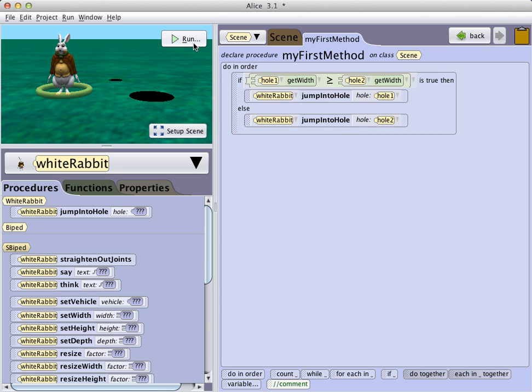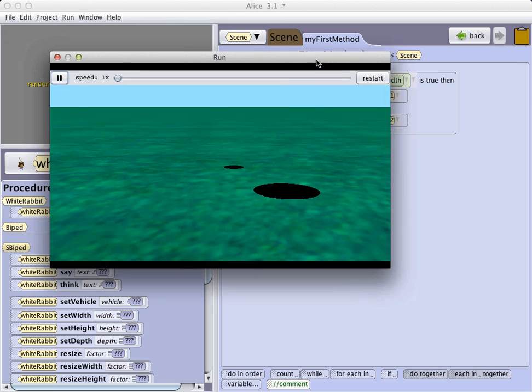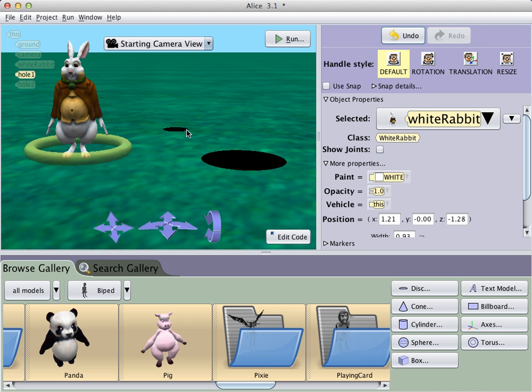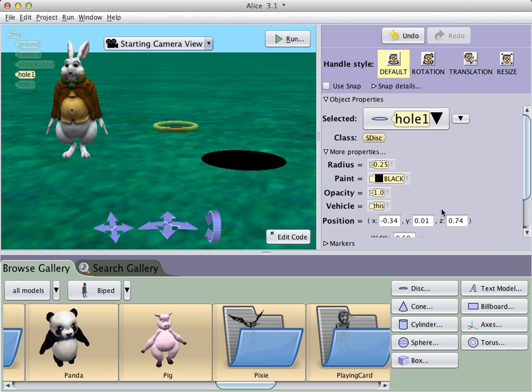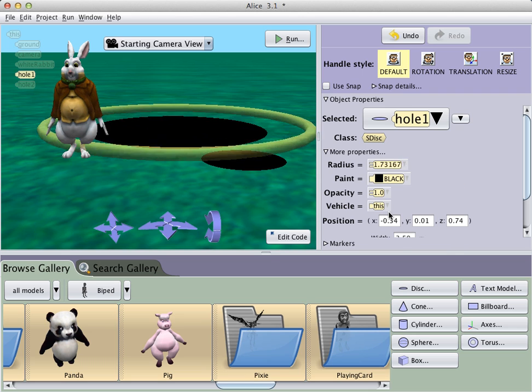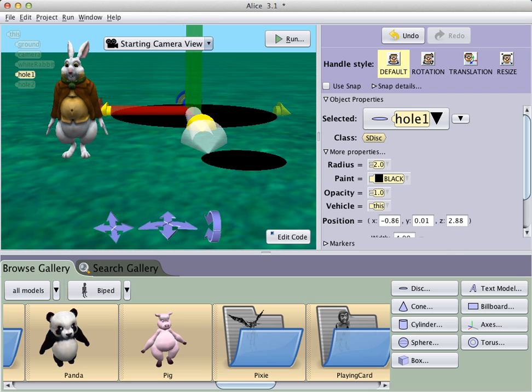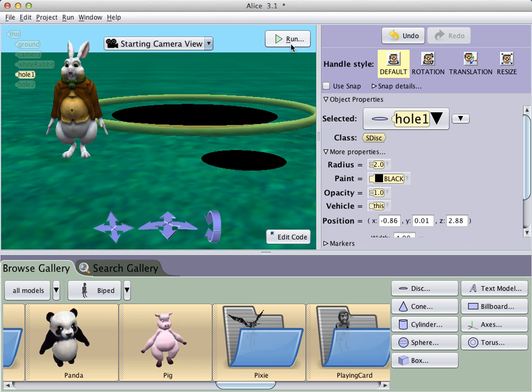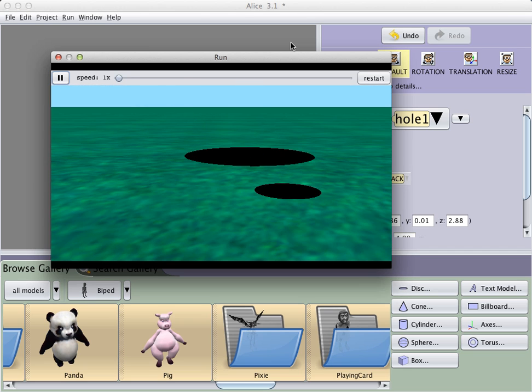So when I run the program, let me restart that. If I go to setup scene, and change the diameter of hole 1 from 0.25 to 0.2, it's a pretty big hole, and click on run, now the rabbit jumps into that hole. I hope this helps.